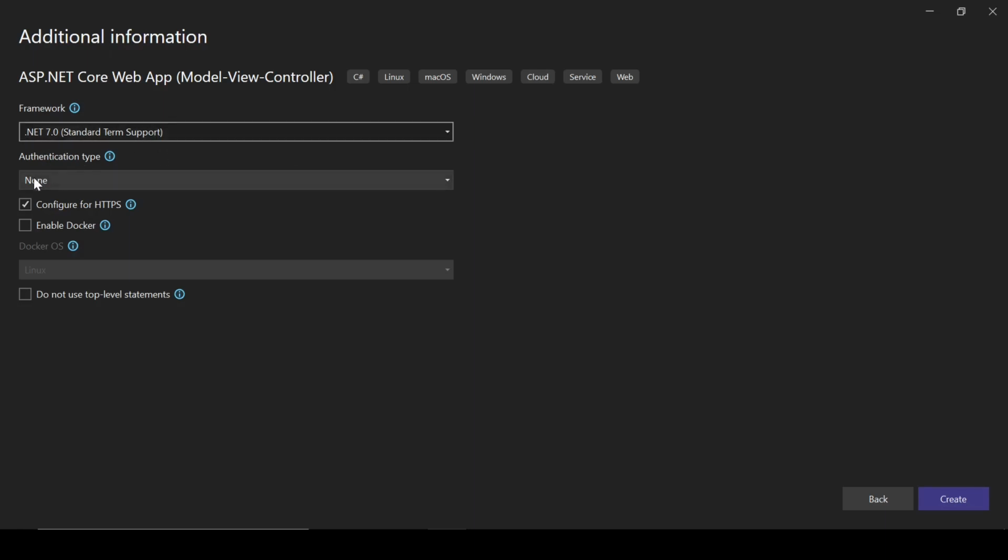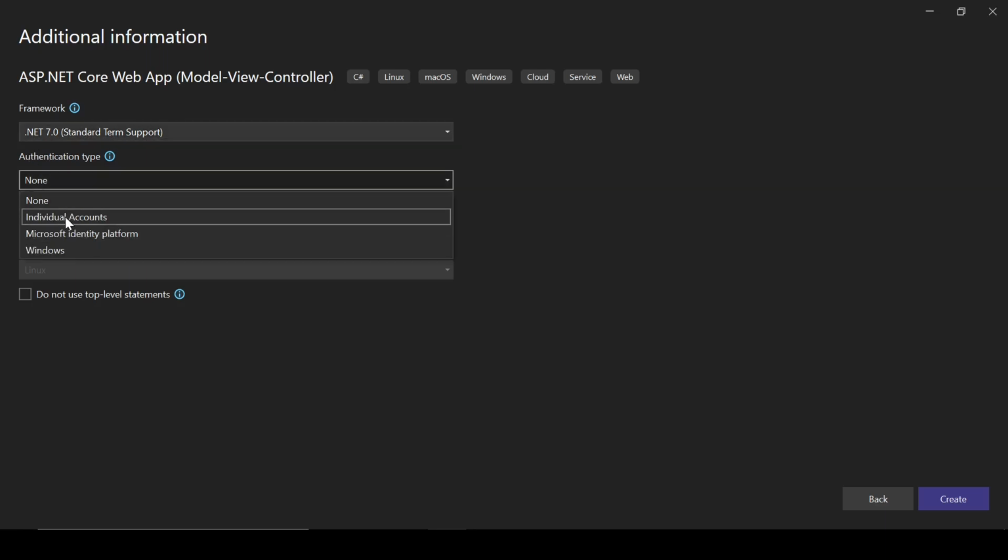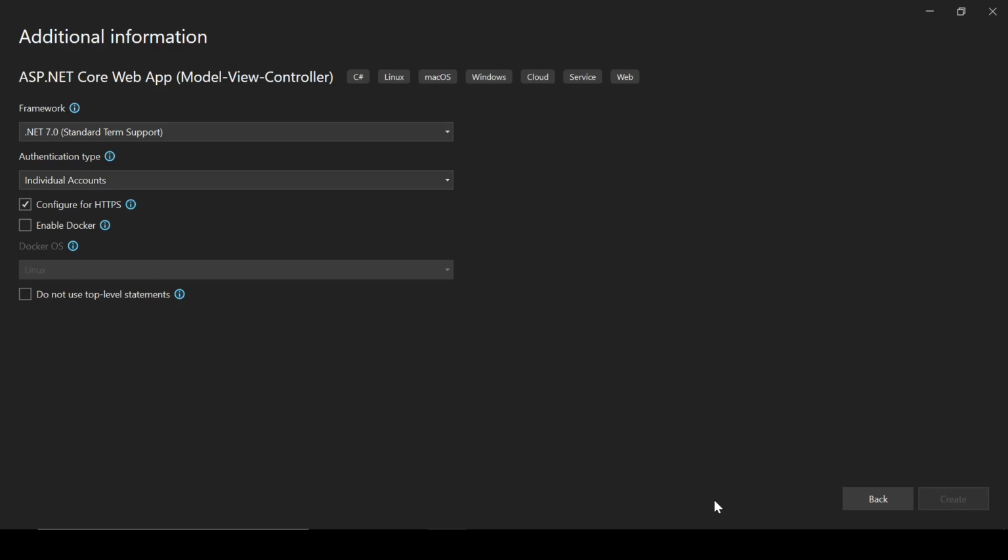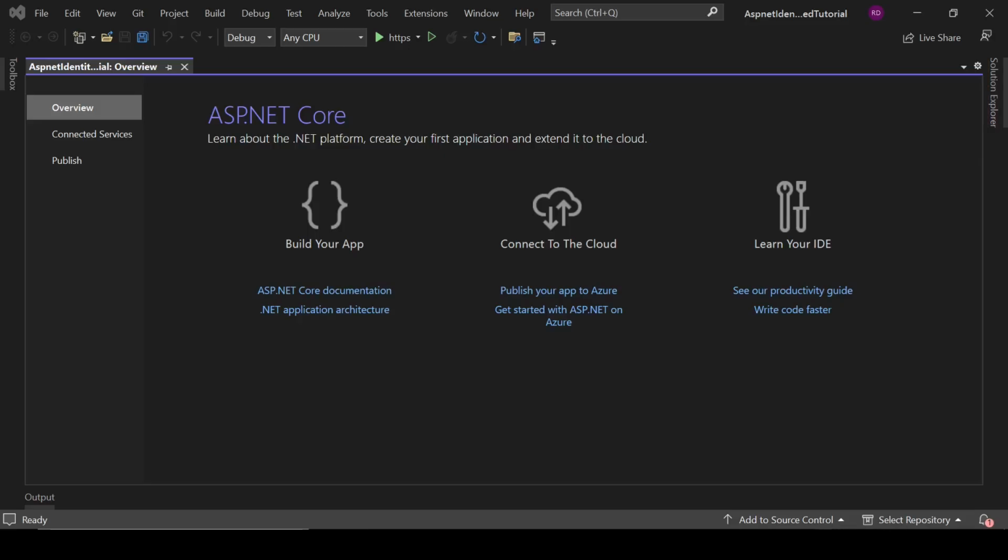Now what you have to do here is select this authentication type, which is Individual Accounts. Keep this checked, it is a very useful feature. Configure for HTTPS. Click on next, and our project will be created soon. So now our project has been created.